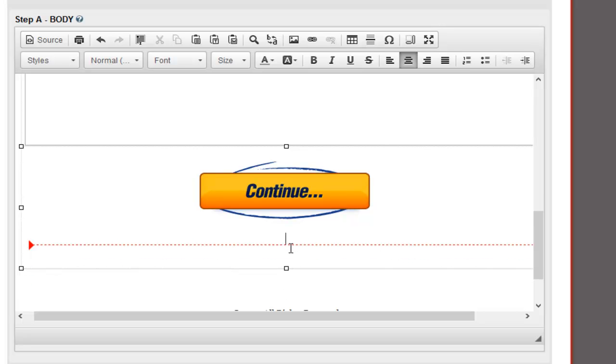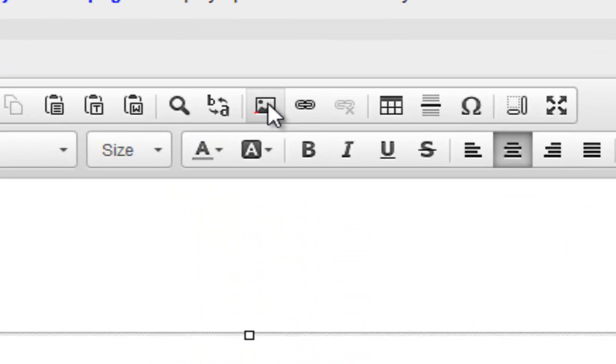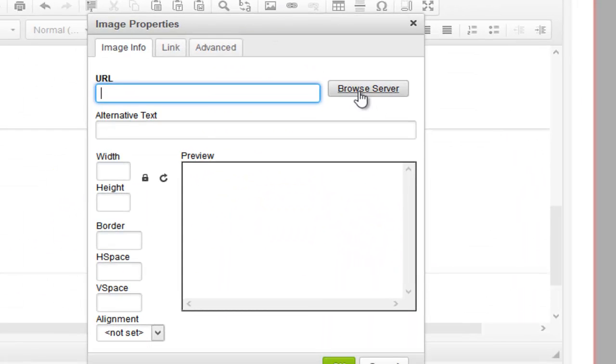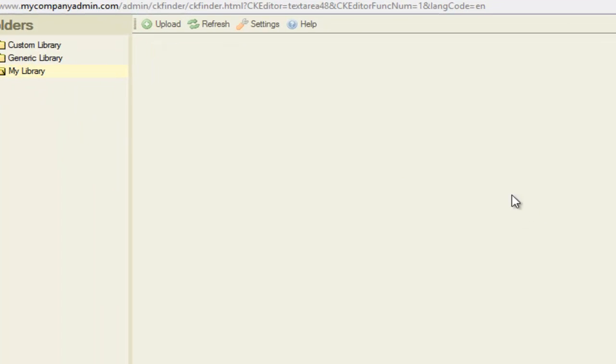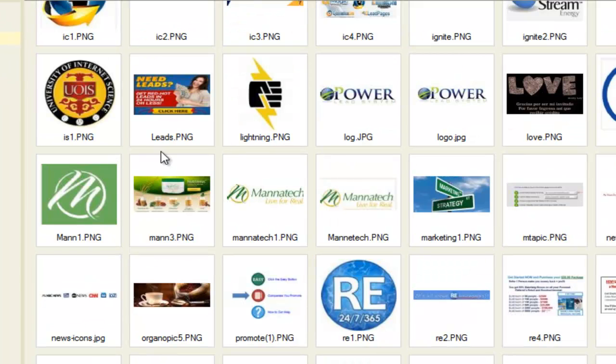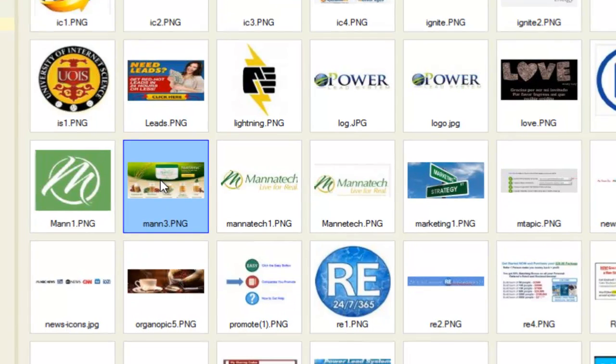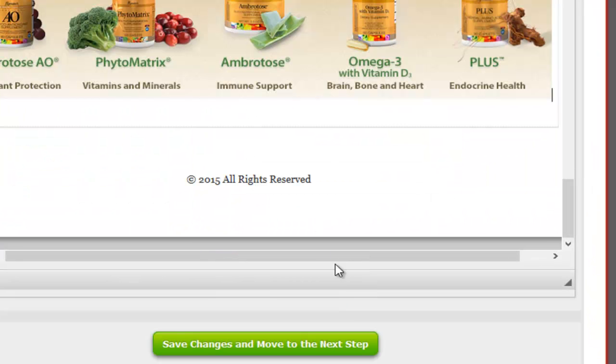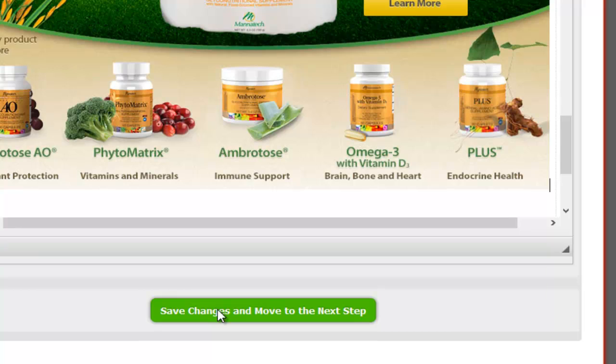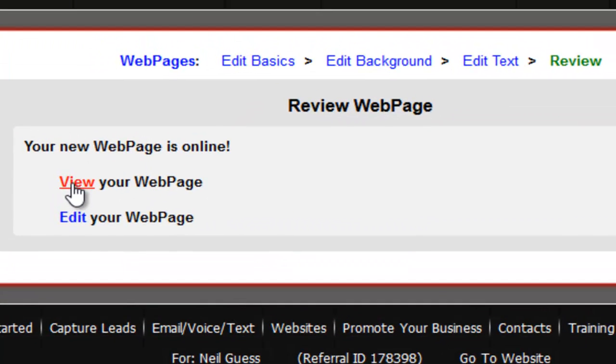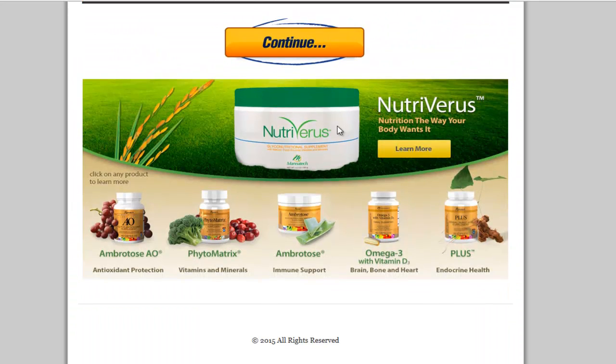Now see where my cursor is blinking? I'm going to add another pic right there to make my page look nice. Click on Image, Browse Server, My Library, and here's the image I'm going to use right here. So I'm going to double click on it and click OK. And I'm going to click Save Changes to look at the size here to see how we're doing. Okay, that size looks really good.